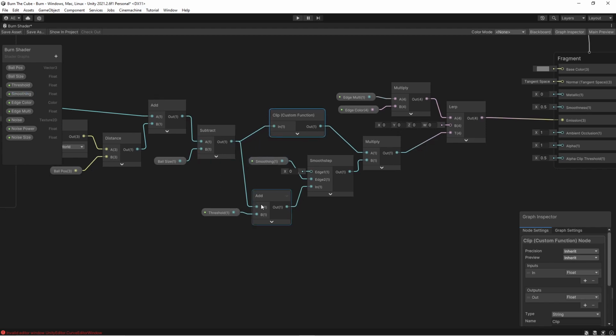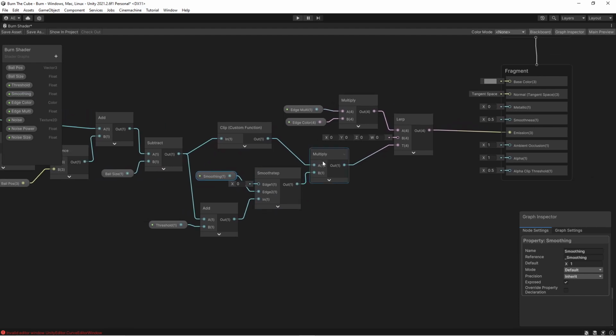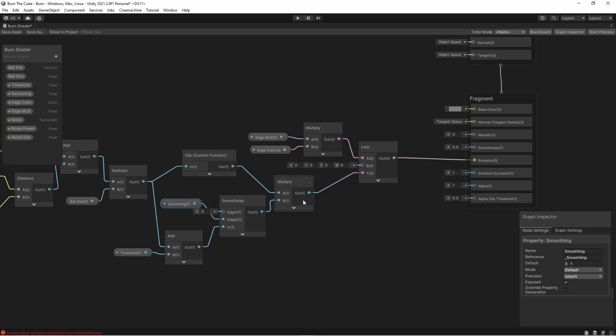And then here, after that, I'm adding the threshold parameter and putting that into the in of the smooth step. The first edge is going to be 0. As I mentioned, 0 is the edge of that effect. And I'm going to put the smoothing parameter into the second edge. And then, as I mentioned, I'm just multiplying it by 1, this thing. And then that's our value for detecting the edge, connected to the T of a lerp.